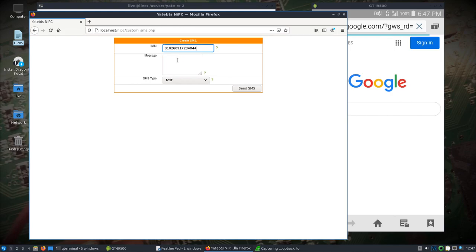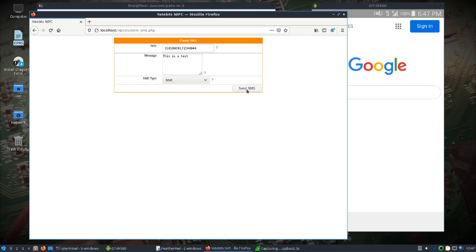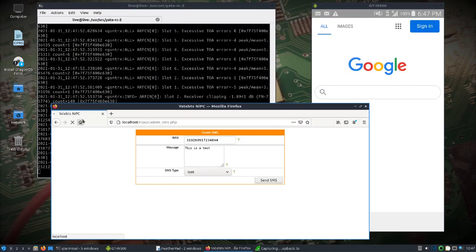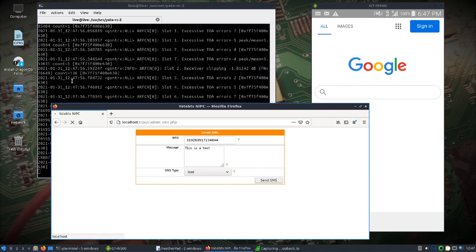I'm going to put in an MSISDN here that's going to be needed. You could get that from the subscribers online. This is really just a throwaway SIM card, so I don't really care about the number here. And we're going to go ahead and send a normal text. We'll send this. You'll see it's going to load. Let me minimize this a little bit. And it'll be loading, and then you'll see some activity in the screen here in the back.